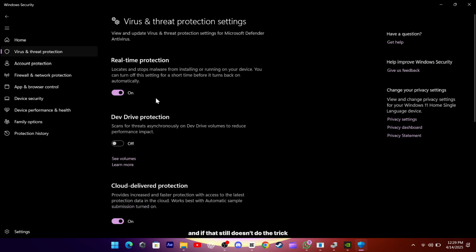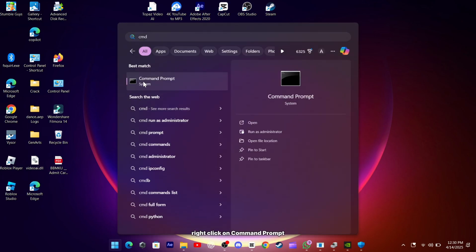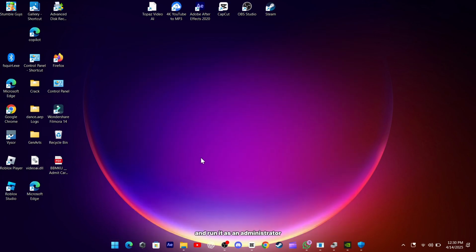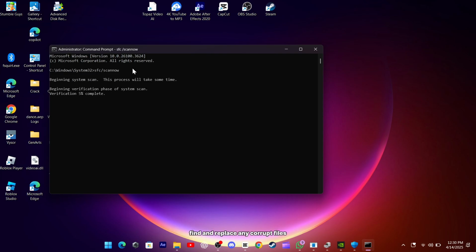And if that still doesn't do the trick, check your computer for any corrupted system files. To do this, type CMD into the search bar, right-click on Command Prompt, and run it as an administrator. In the prompt, type sfc /scannow, and hit Enter. Let Windows scan your system. It will automatically find and replace any corrupt files. This should take care of the error once and for all.